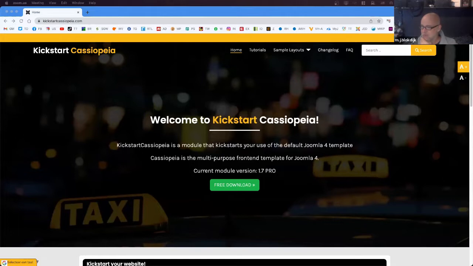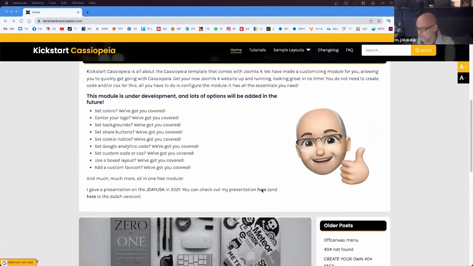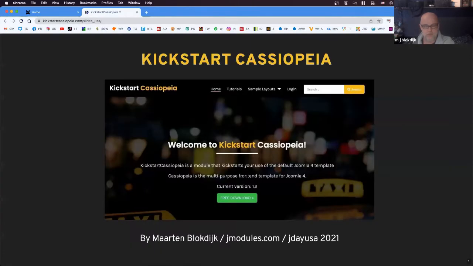My presentation will be about Kickstart Cassiopeia. It's a module I created to get everybody started with Joomla 4 and the Cassiopeia template, and mainly make it easier for them to work with it. There's a presentation on my website that I will start sharing now with you. Afterwards I will take you into the module and let you see how everything works and what you can do with it.